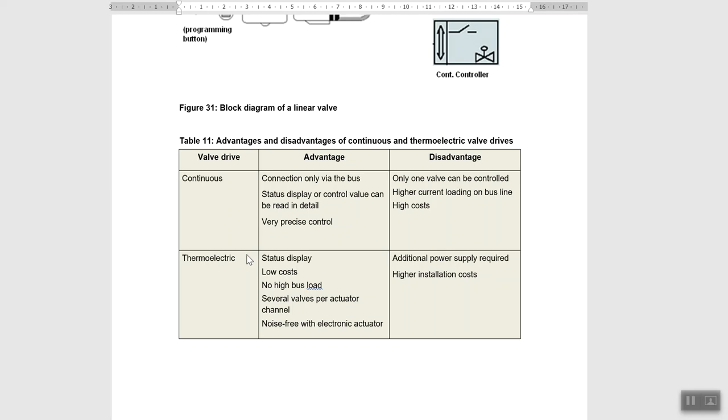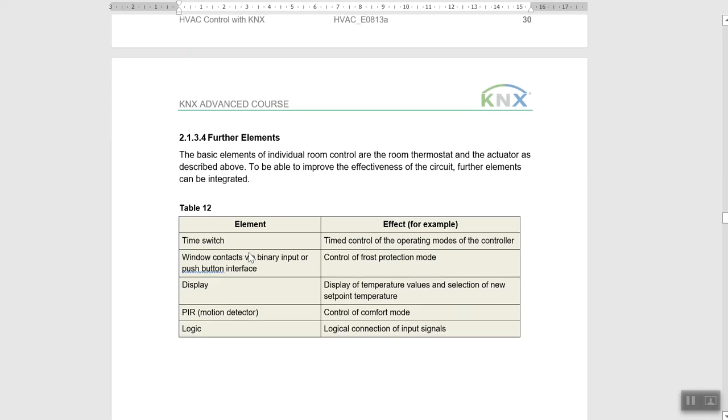Great. Further elements. The basic elements of an individual room controller are the room thermostat and the actuators as described above. To be able to improve the effectiveness of the circuit, further elements can be integrated. Time switch: time control of the operating mode. We applied it in KNX for a small project. When we use the mini server, we can apply time. Or maybe some thermostats provide you the time functionality. Or use a clock in your system. And for the big project, you use the server.